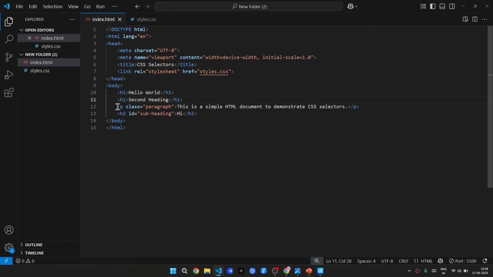Now if we create another paragraph tag, without the class, here I'll write another paragraph, and you run the file, you'll see the style does not apply to this because we are using a class selector. And if we give it the same class paragraph, the style will be applied.